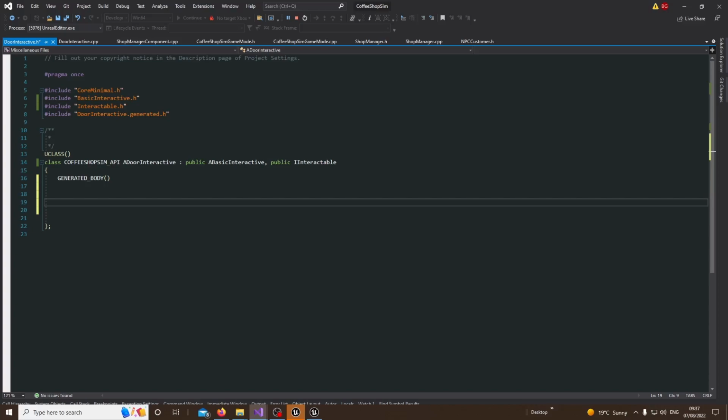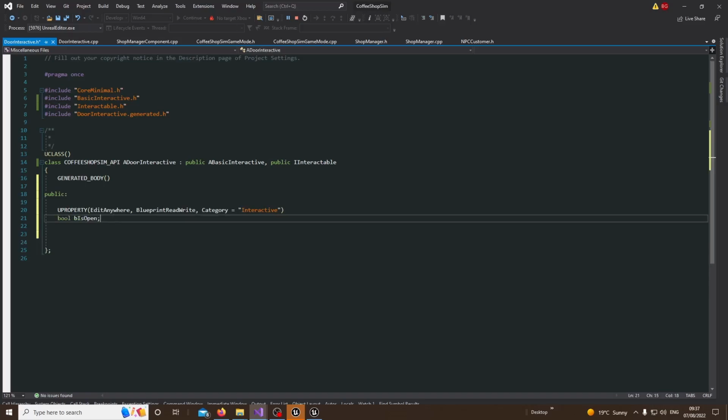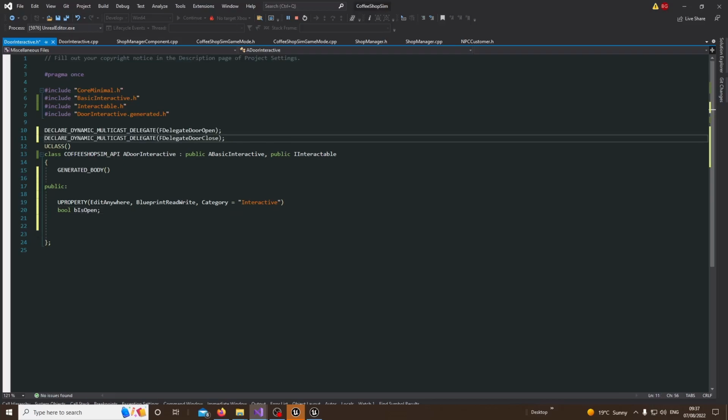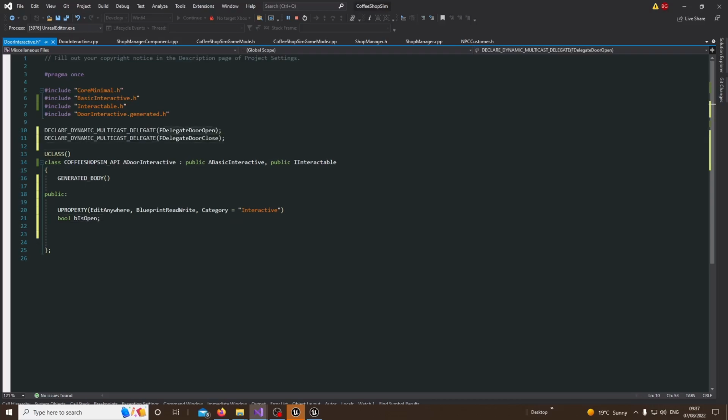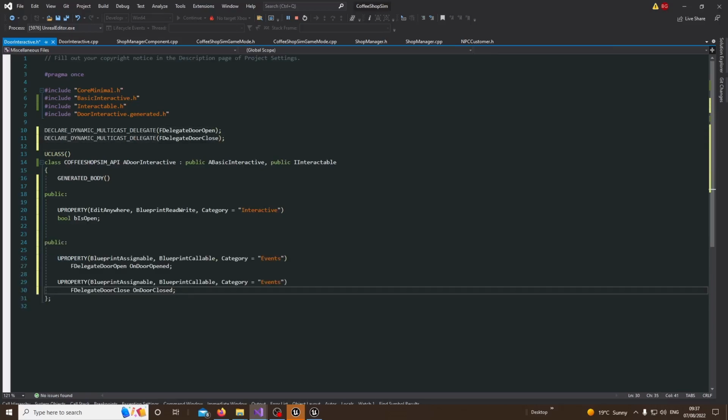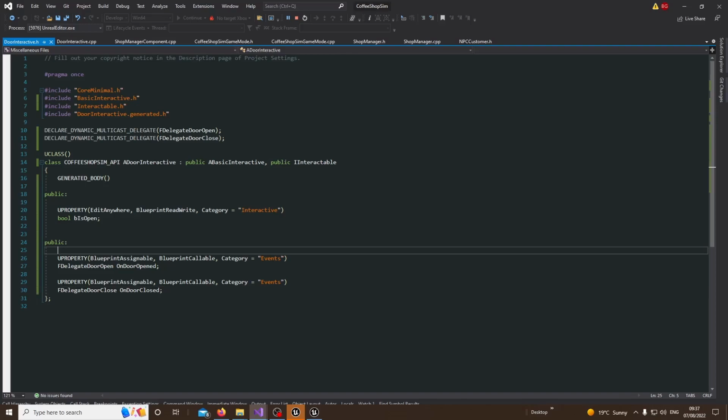And we are not going to do much on the property. Okay, we can add 2 multicast delegates, when the door is open and when the door is closed. And we need the blueprint assignable and callable functions, UProperty, because we're going to use this from another blueprint, which is going to be the shop manager. So the shop manager basically links everything, the player, the customers, and anything you want. It's basically the manager to handle everything on the shop.